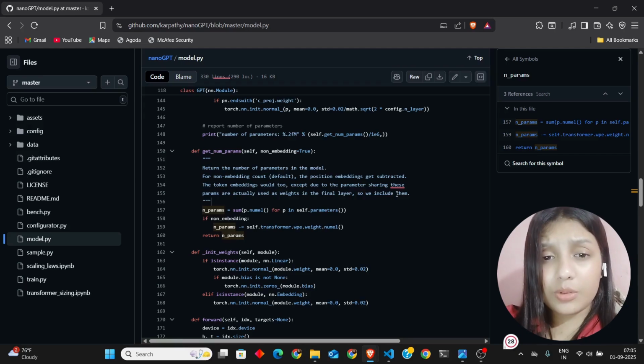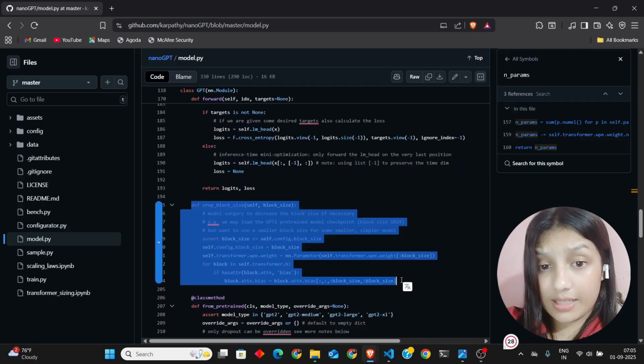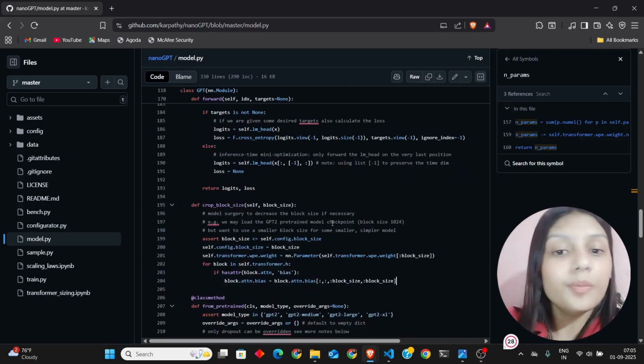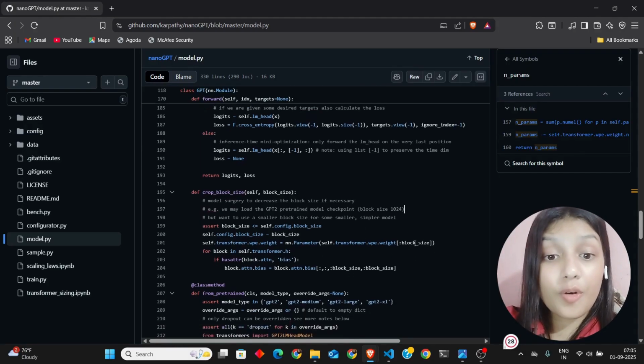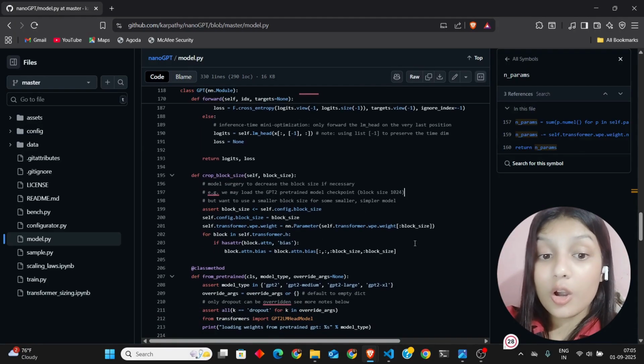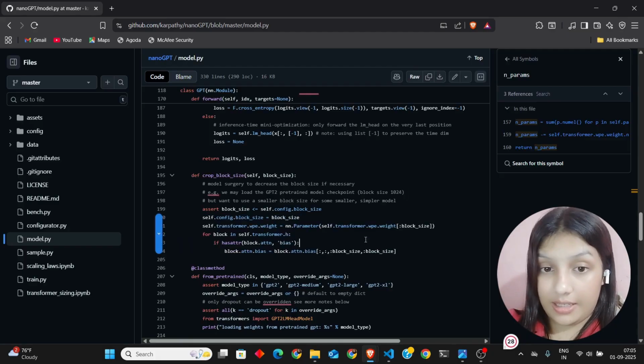Now let's come to the crop_block_size method. What it does, let's take a use case example. It loads the GPT-2 trained model with 1024 context length, and you want a shorter context, for example 512 or 256, for faster inference. The solution is to crop the position embedding and attention mask. It reduces the memory, so it is faster in inferencing.